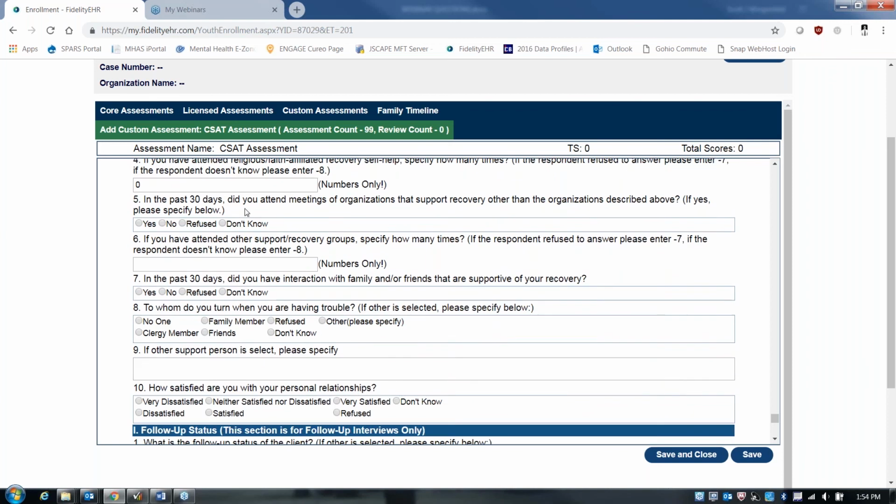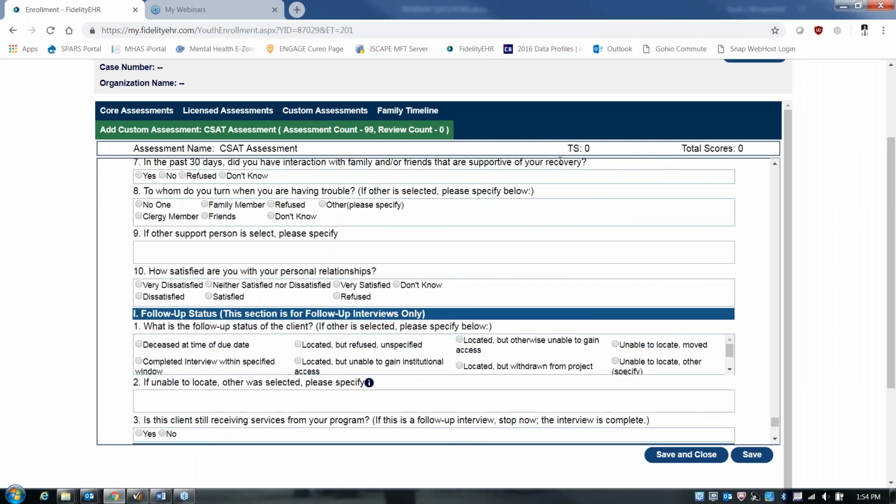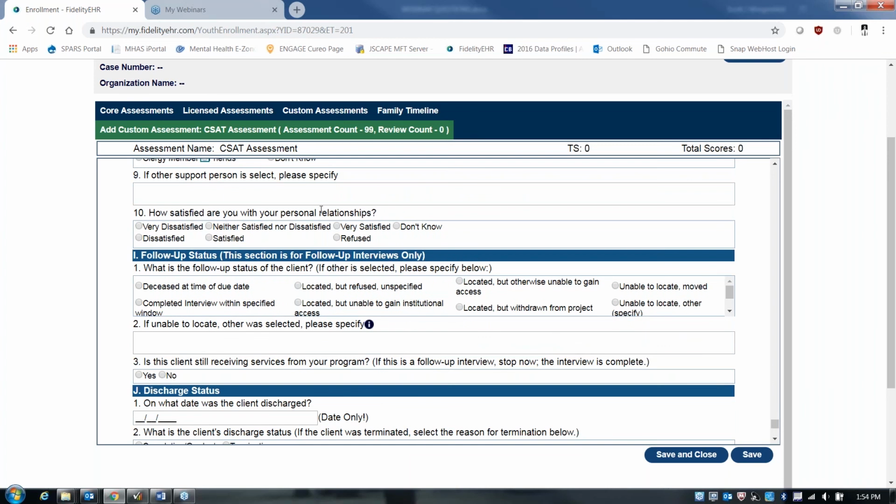And in the past 30 days, did you attend meetings that support recovery other than the organizations described above? And then, did you have any interaction with family or friends that are supportive of your recovery? And then, who do they typically turn to when they're having trouble? And then the last question is, how satisfied are you with your personal relationships? All right, so again, that's it for the intake interview.